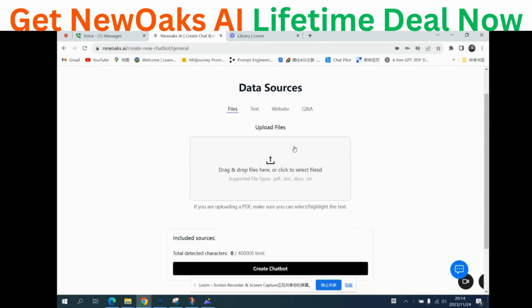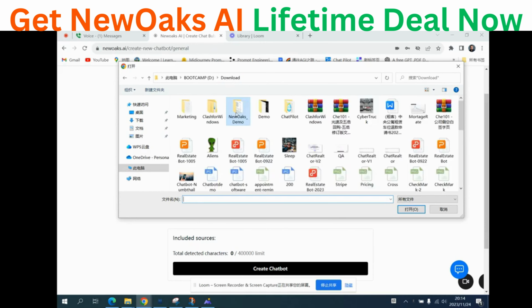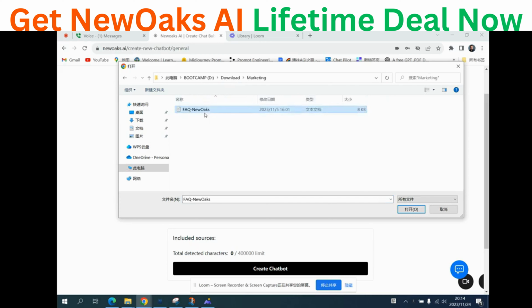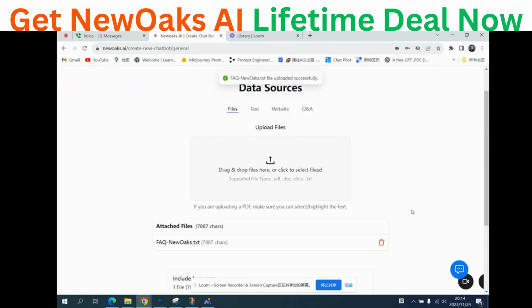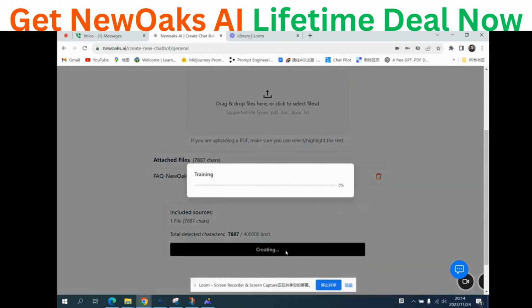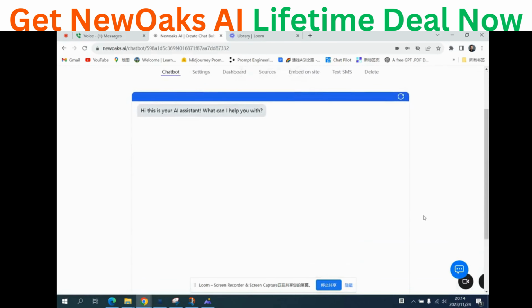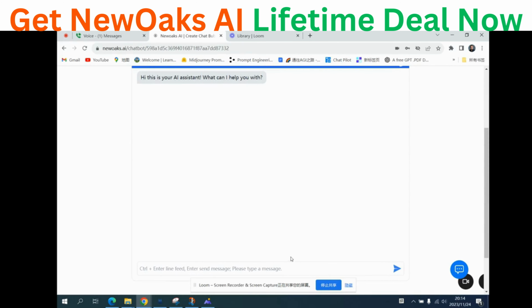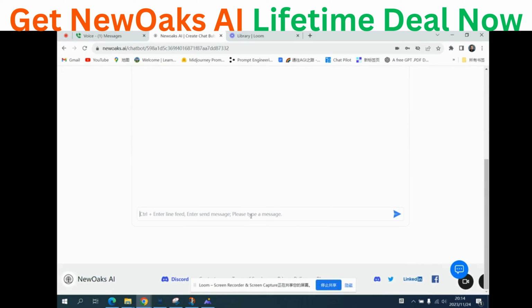First is files. Let's upload a file here, and so that we can try out the chatbot. For example, after you upload the file, and then you can create a chatbot, and it enters the training period, and then the chatbot can be finished in one click. Okay, now that is the chatbot interface after you train the chatbot with the data from your file.